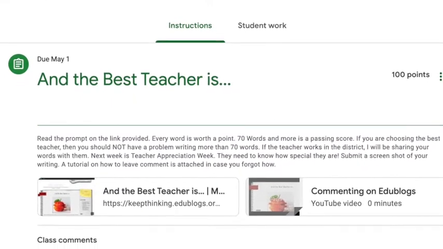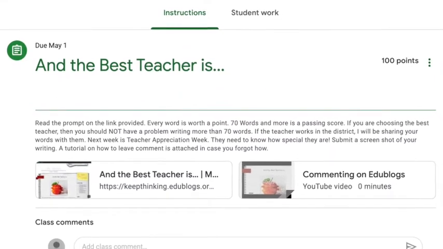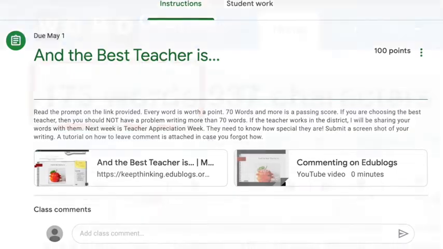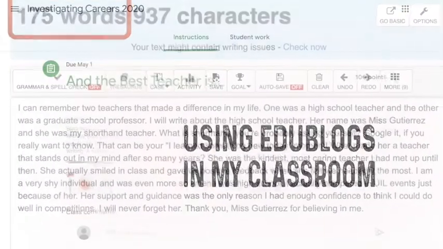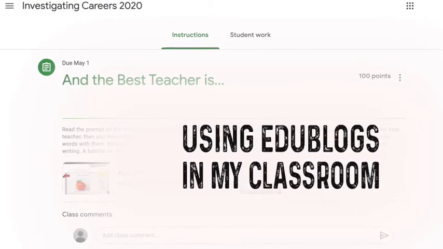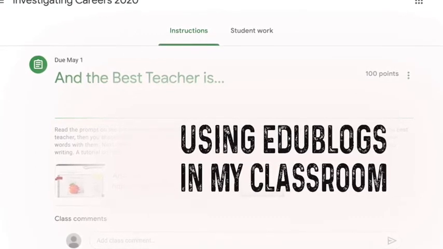As you see, when I assign it, I include instructions, the link to the blog, and I also include a word counter. I give them a point for every word they write. I don't accept anything less than a 70. When I introduce the blog in the beginning of the semester, there are 3 things I make sure I go over. One is that their writing is public, so don't write deep, dark secrets.